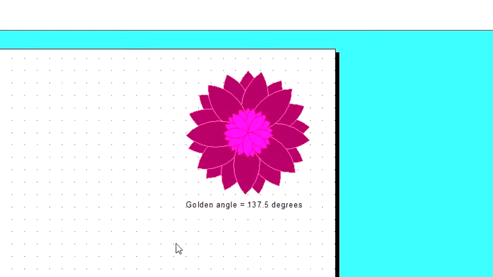In today's lesson we're going to look at a new skill called repeat rotate. I've used repeat rotate here to repeat one petal to create a succession of repeats which form a flower. And the angle between each of these repeats, I've used an angle that is often found in natural forms called the golden angle, which is 137.5 degrees.